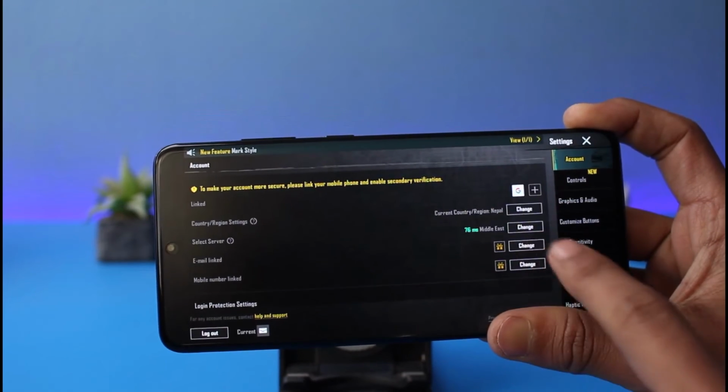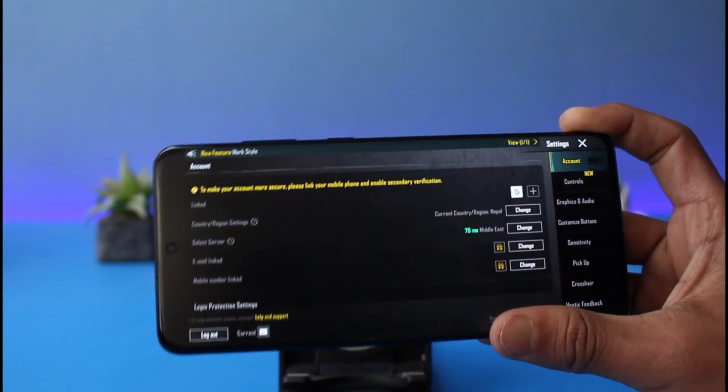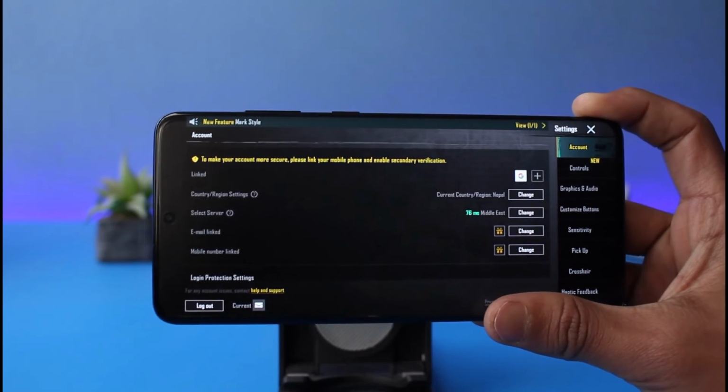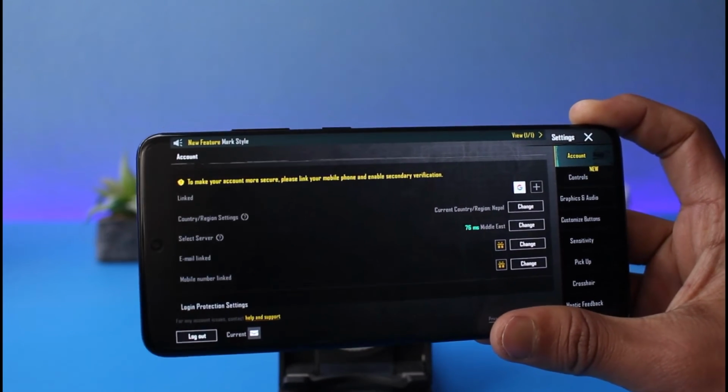And hopefully after you fulfill this criteria, when you tap on the change button, you have the option to totally unlink it or at least change it. And that's all it takes to unlink your email and phone number from your PUBG account.